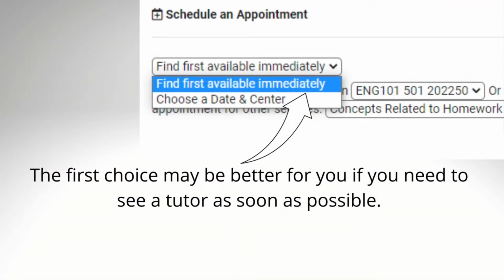On the first field, you will see 2 choices. One of them is to find the first available immediately. What I mean by this is to find the first available tutor. The second option that you have there is to schedule an appointment with a tutor for a specific date. My recommendation is that you go ahead and find the first available tutor so that you can meet with that person as soon as possible.